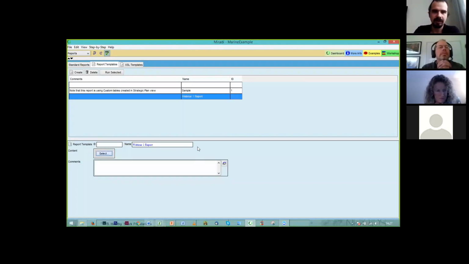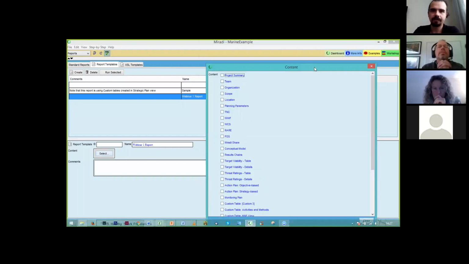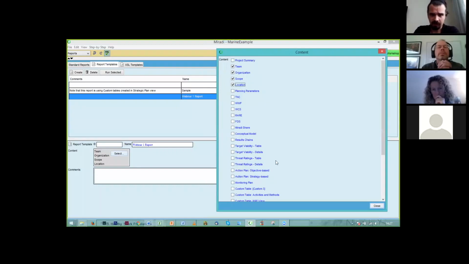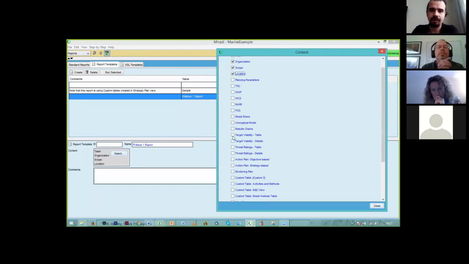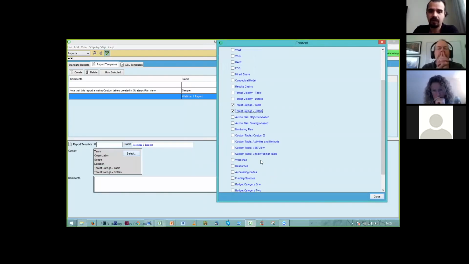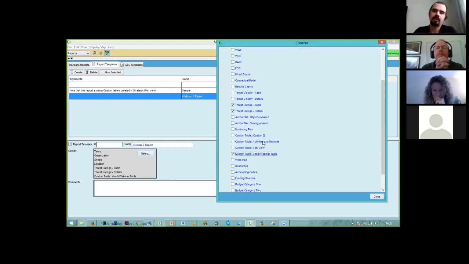So we would like to select the content, and we create a custom report. And in this, we want the team, we want the organization, we want all of the information that is on the scope as well as on the location. And because we are reporting on, let's say, the threats, we do the threat ratings as well. And now if we move down, you also see the custom tables, and you see that there's one custom table in here, which is the Miradi webinar table, just the table that we created in the strategic plan view. So these custom tables also appear within the reports view. And also if you would run a full report, these custom views would also appear in your full report.